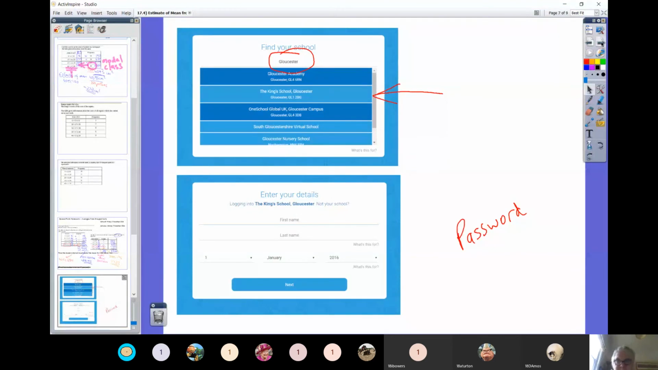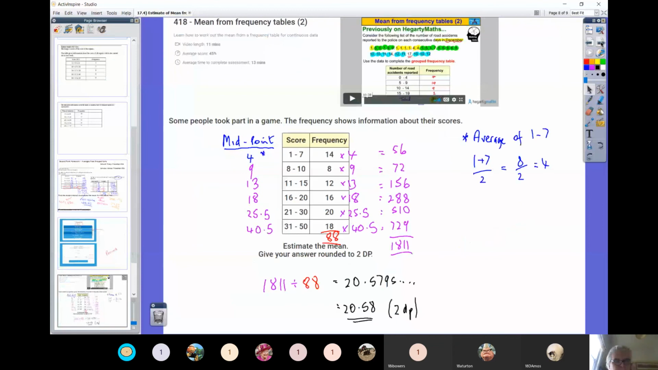So this is an example of how the questions will look. You're going to be doing task number 418, please, just 418. If you've got any other Hegarty Maths exercises outstanding, just ignore them. I just want you to do 418, please. Now, I have gone and set it up properly.